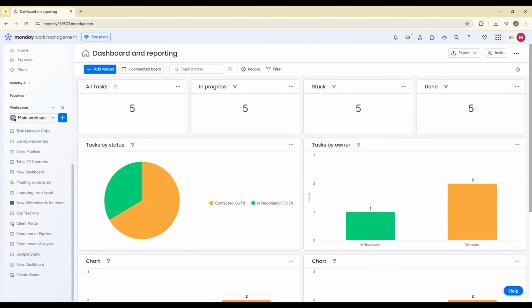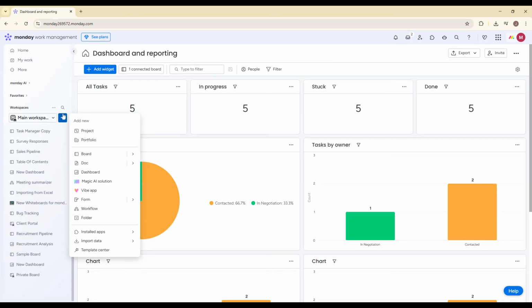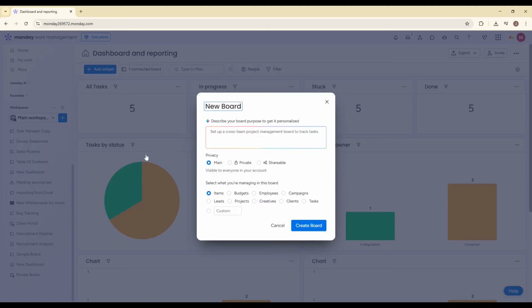Let's get started. First, log into your Monday.com account. Once you're inside your workspace, look at the left-hand panel and click on the plus button that says Add. From the drop-down menu, select New Board. This is where we'll build your content calendar from scratch. You'll be prompted to name your board. Type in Content Calendar so it's clear and easy to find later.